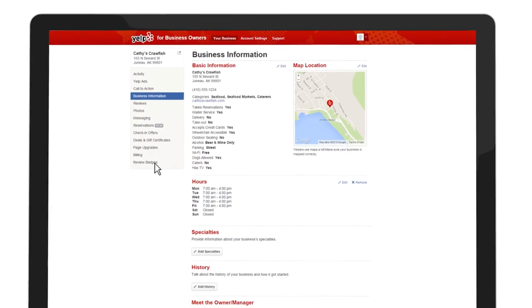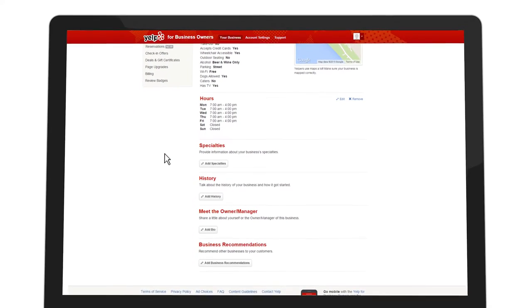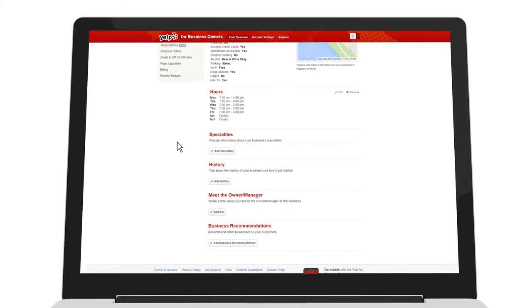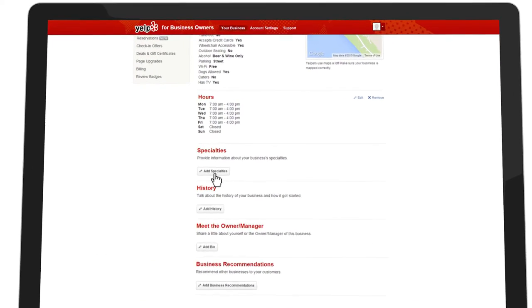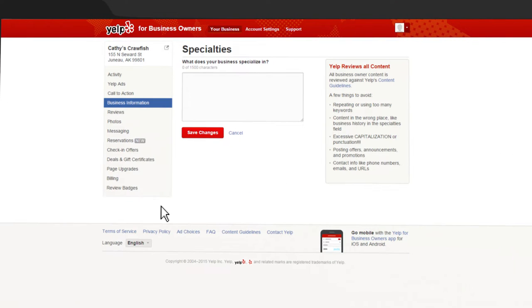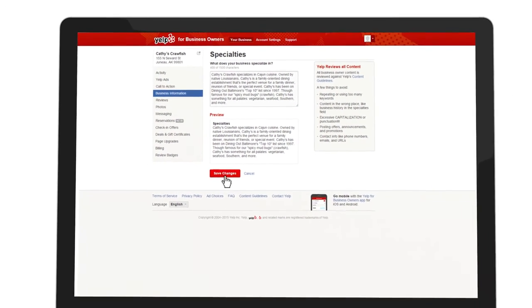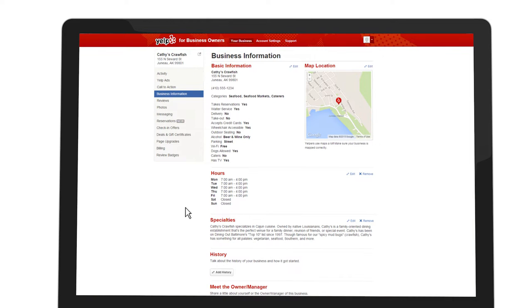It's a good idea to let customers know what your business specializes in and what services or products you offer. Click on the Add Specialties button and enter up to 1,500 characters of relevant information that can help consumers make a buying decision. Again, be sure to click the Save Changes button so that these changes are reflected on your business page.